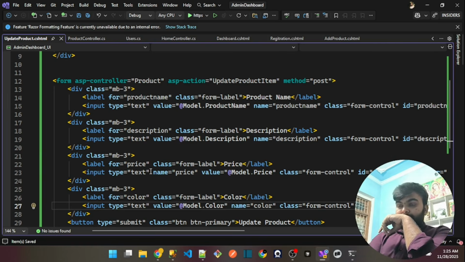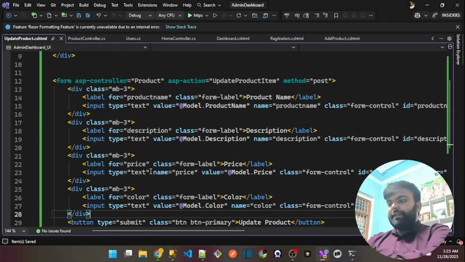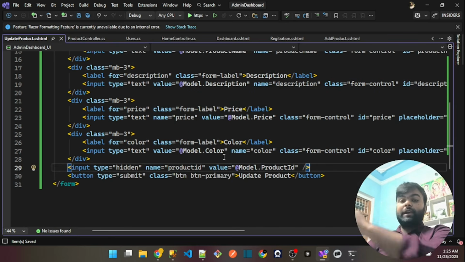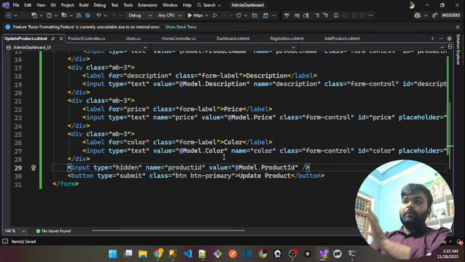Okay, now there is a very important step that we need to do here. I will create a hidden field of the product ID. And what's the purpose? First I will get the product here, but when I click on the update button, I need to send the product ID as well, because I need to send which product I need to update the values for. So I need to know this very well. That's why I added the product ID as a hidden field.